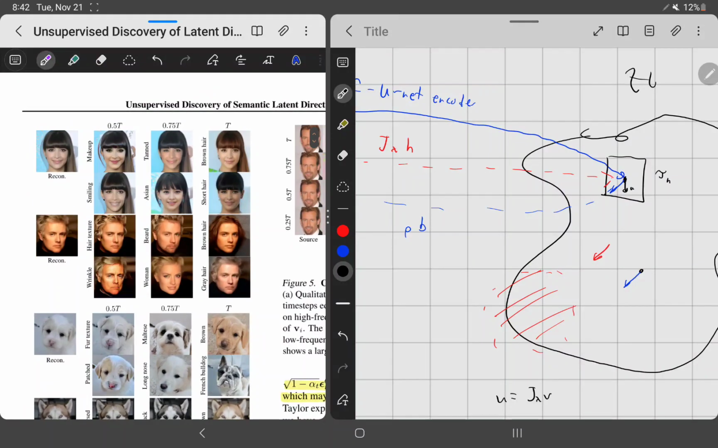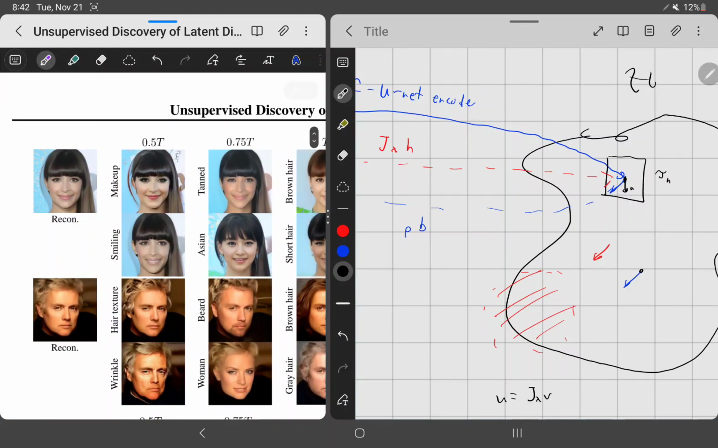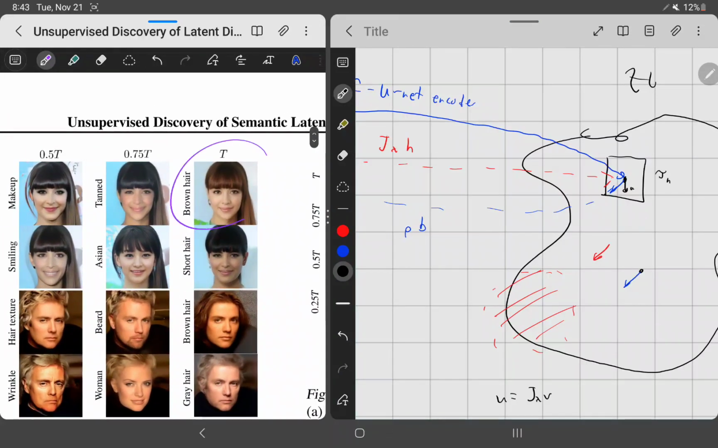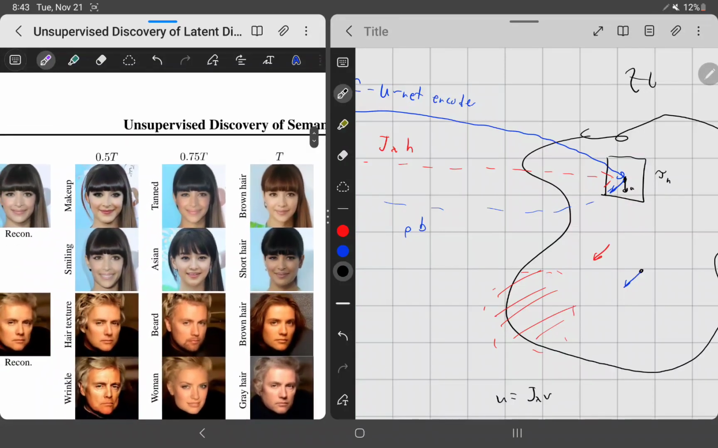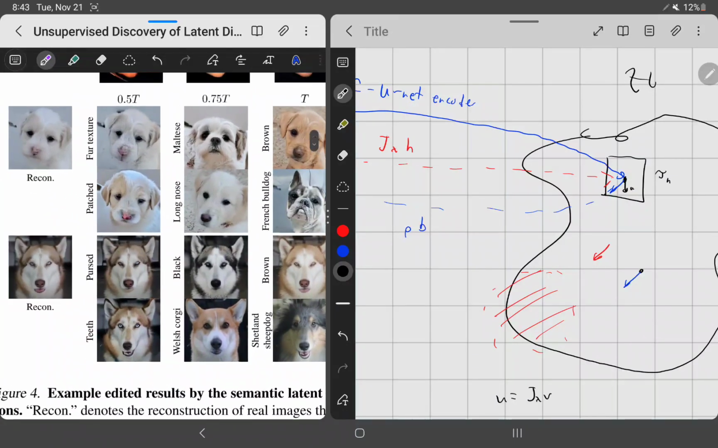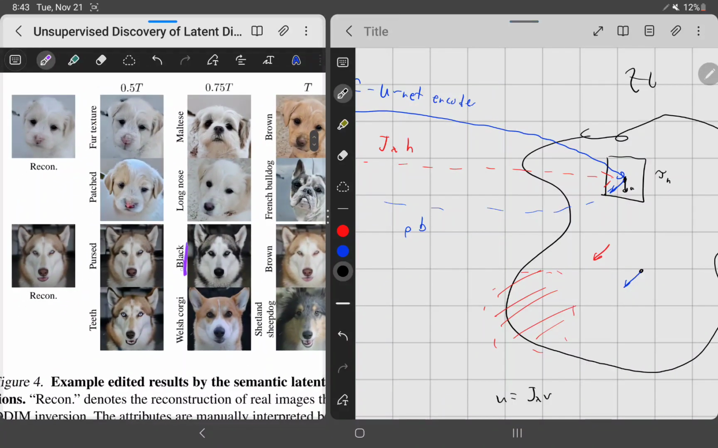These directions basically find the high variability directions, and then they change it. So this is the image, and then they move in some direction. 0.5 t is just in the middle of the diffusion chain, and this is at the very beginning. They find this direction, this direction, this direction, and it does a pretty good job. It doesn't look bad. The outputs look pretty good. It changes some color.